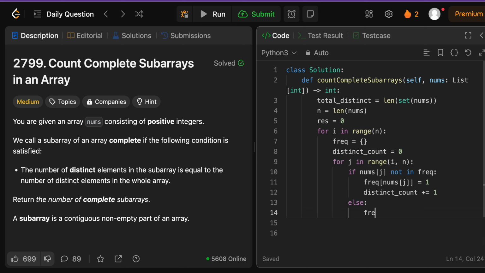If that's the case, we just want to very straightforwardly increment its frequency by 1. So nums at j in the frequency hash map is incremented by 1, because we're just incrementing its count. No change in the distinct count, since it's not a new number. We're just seeing it another time, and so we're incrementing its frequency in the current window by 1.